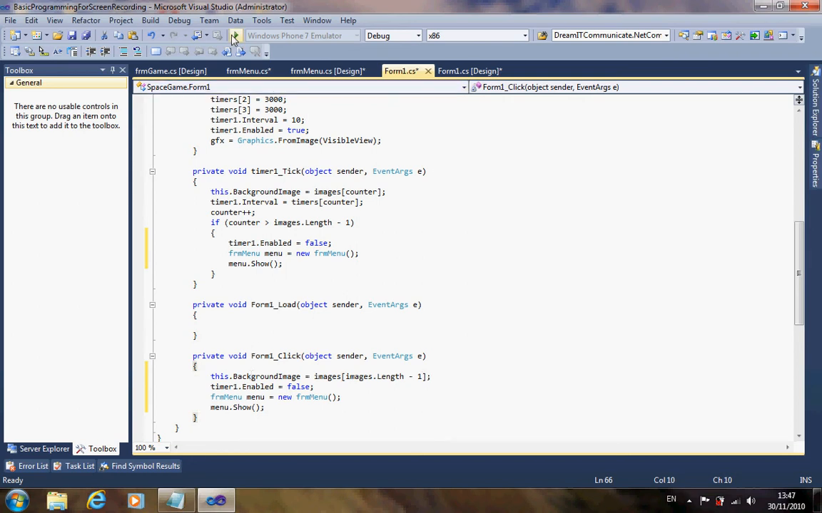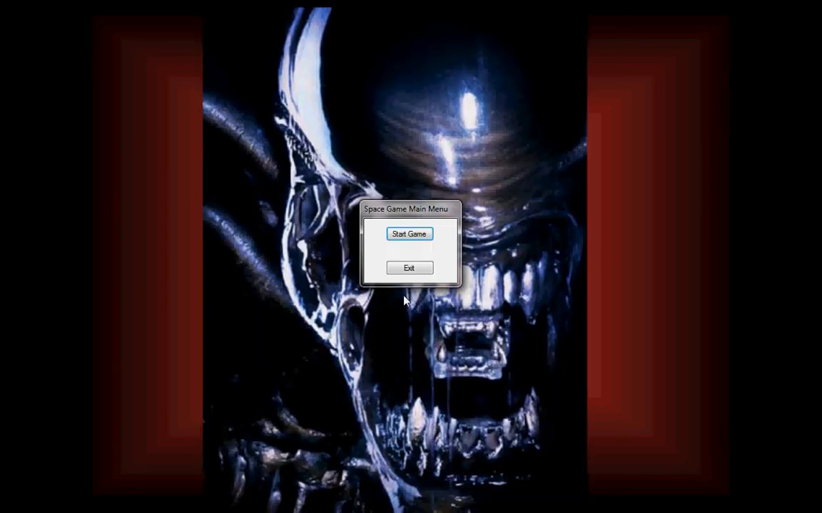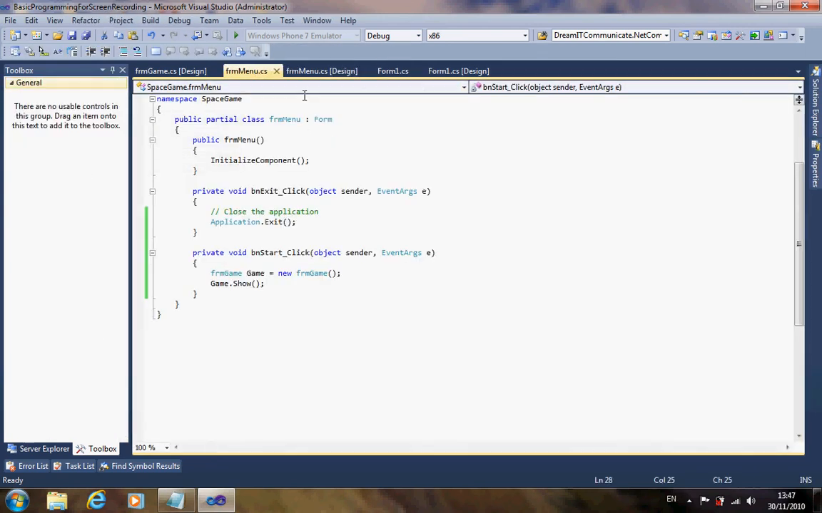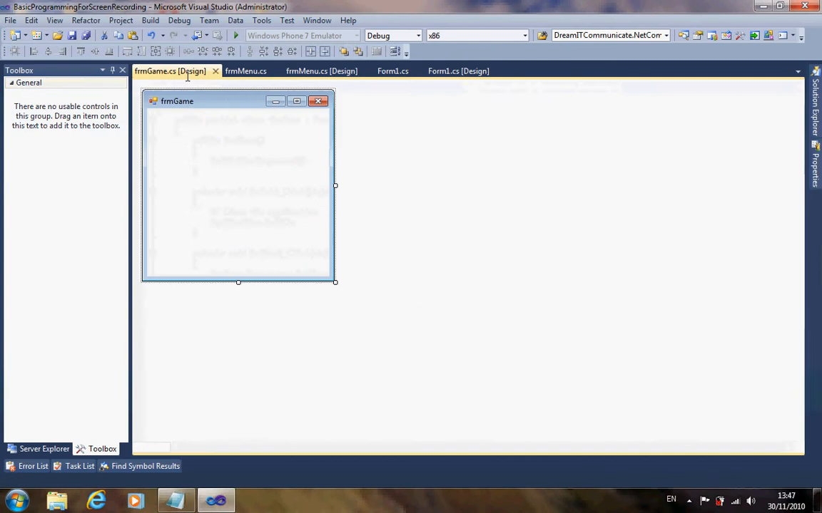So now what should happen when we run the program is you see the menu, and up comes the main menu. Start or exit. In this case we're going to exit because we're going to carry on writing our code. Now once the menu has been created, we've got our game screen here.